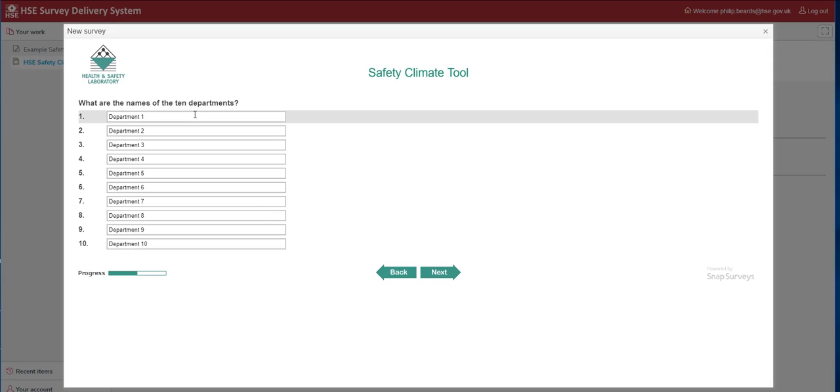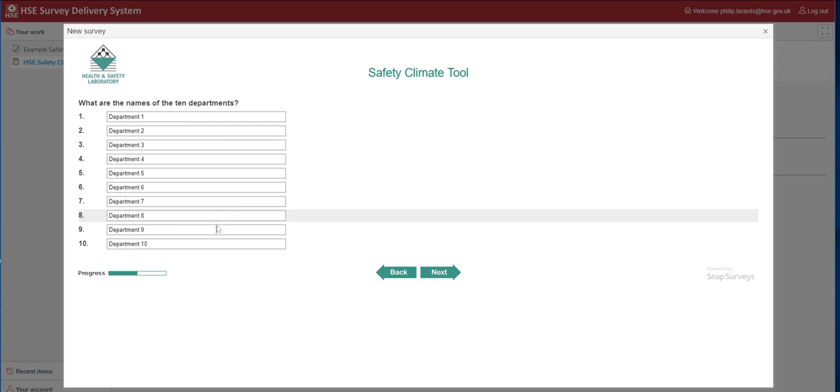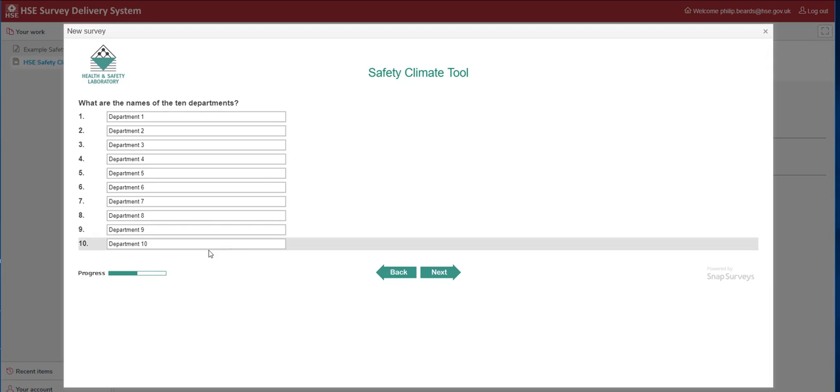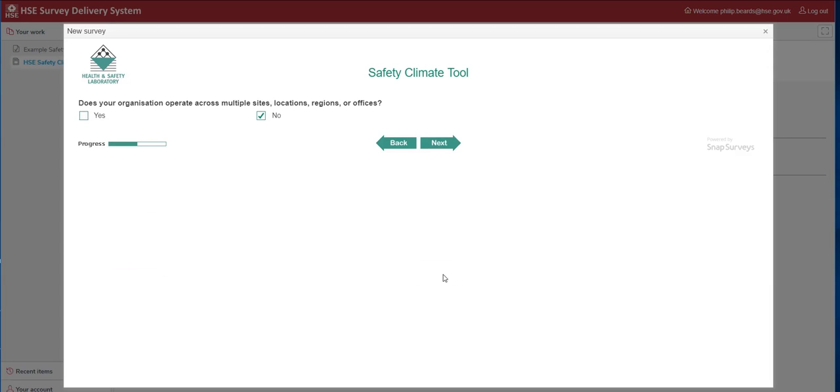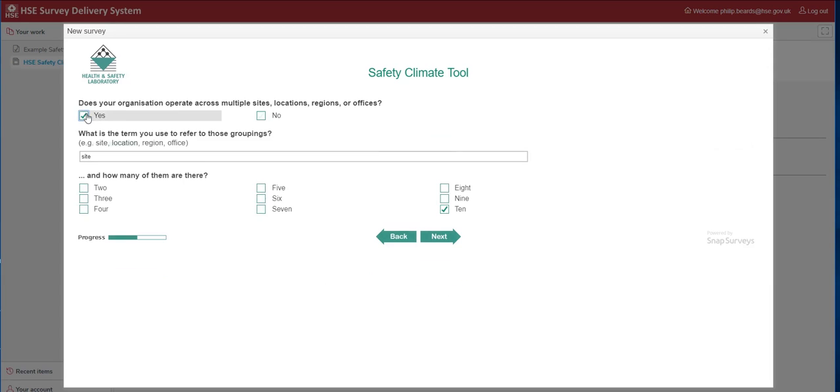So, for example, again, I've selected 10, and I've already pre-written these out, so we can see I've got up to 10 departments. You also have the option to use multiple sites, or locations, regions, or offices. Again, all this will be done within your planning phase to allow you to tailor what it is you actually need, so when you come to building your survey, you can do it as quickly and effortlessly as possible.